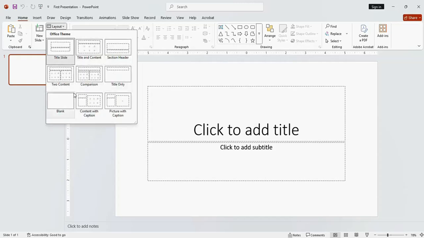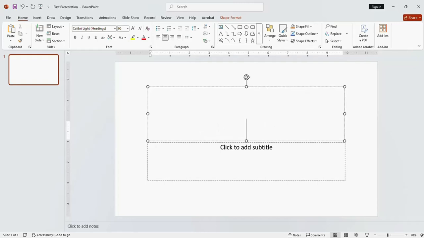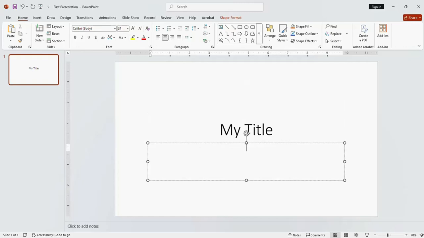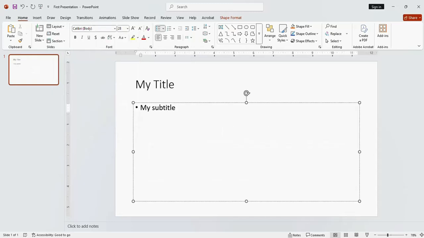This is the default title and then subtitle, so you can click to enter something. Let me say my title. You can click the subtitle too to add information. So let me say my subtitle. If you don't want that layout, you can go to Layout and choose any layout that you want. So let me select Title and Content. So this is the layout.